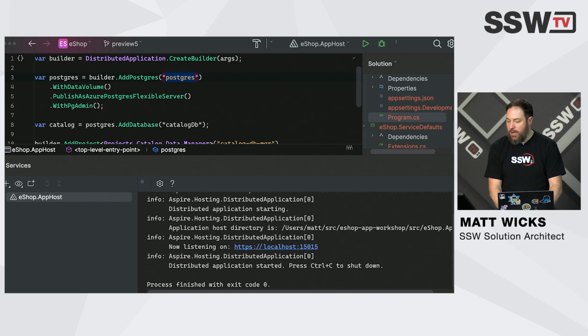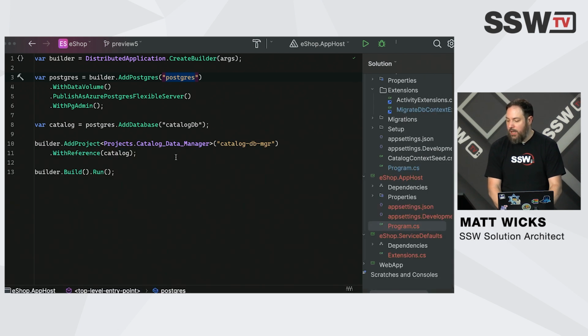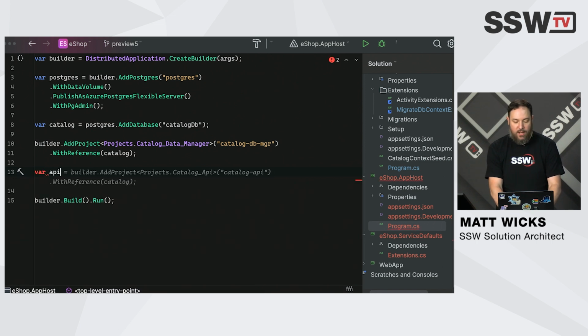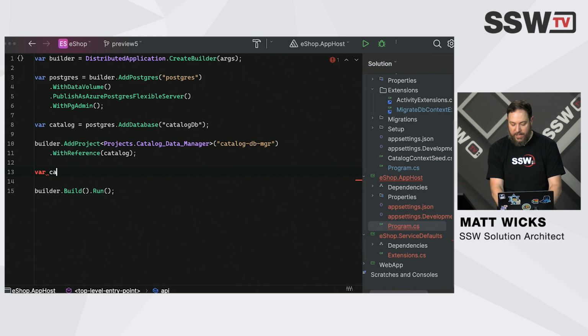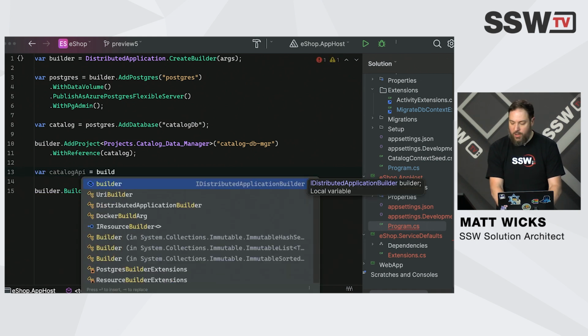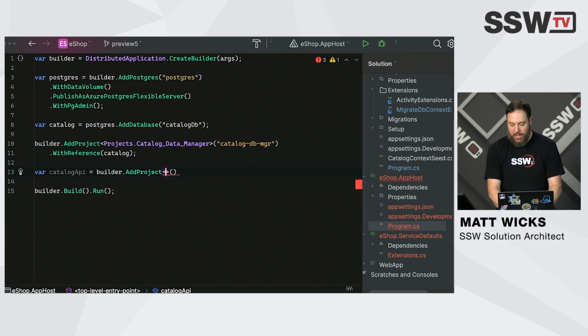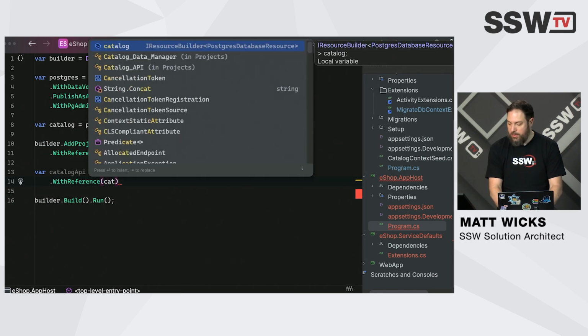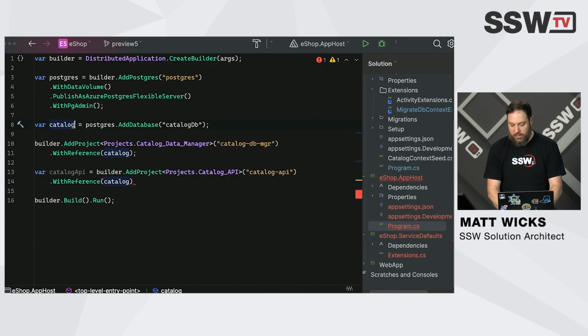Let's wire up our API. We already made a reference to it in our project, but we need to add it to the mix. Now, since we'll most probably use this API later on, I'll call it a catalog API because it's better to have a slightly more descriptive name. Now I'm going to go builder.AddProject, and that's to Projects dot, and then I've got my catalog API. I need to give it a name. I'm going to be super original and call it catalog API. Now we'll have to make a reference again to the catalog DB. Just going to rename that because I like consistent names.